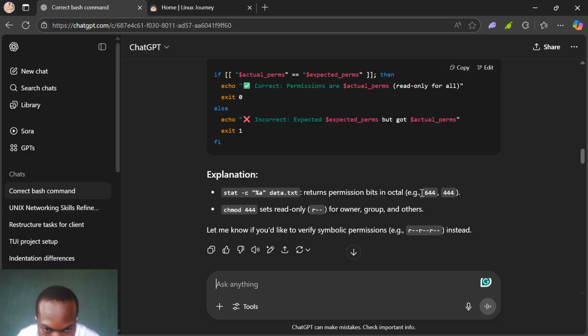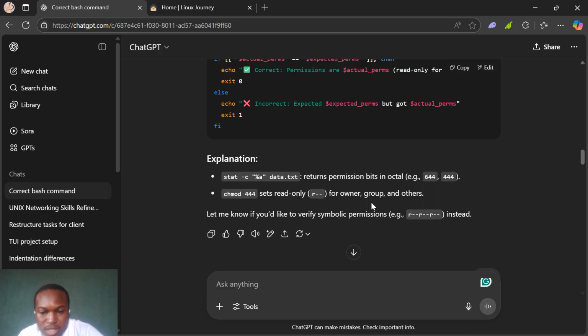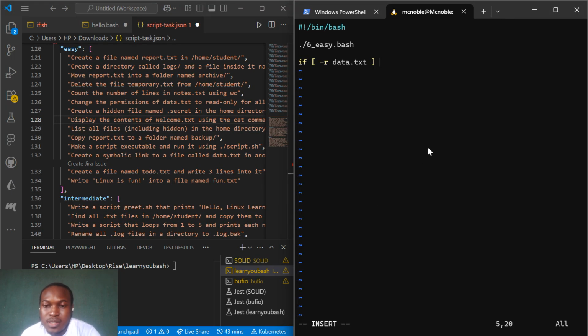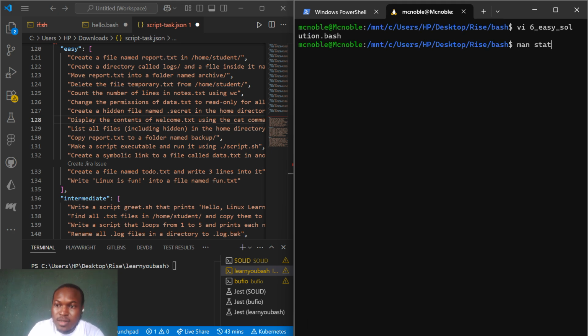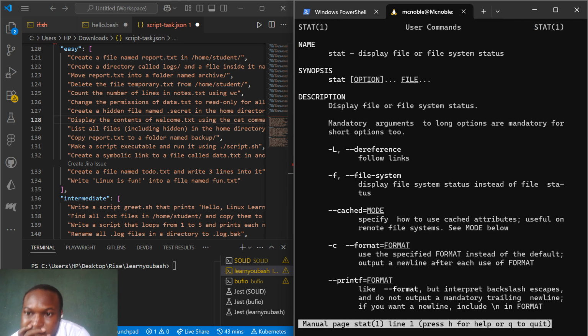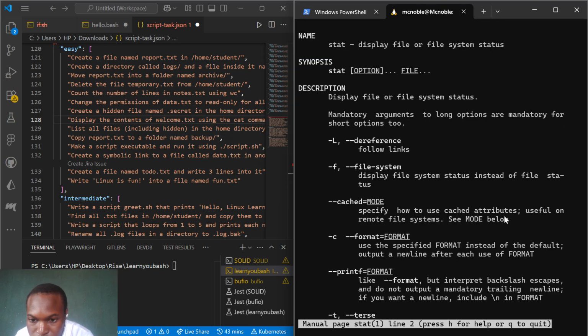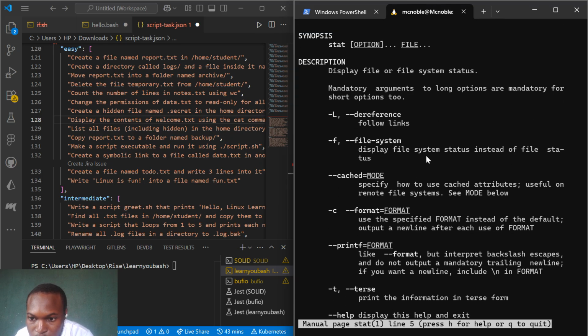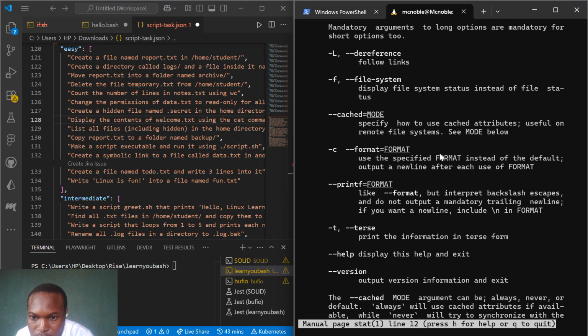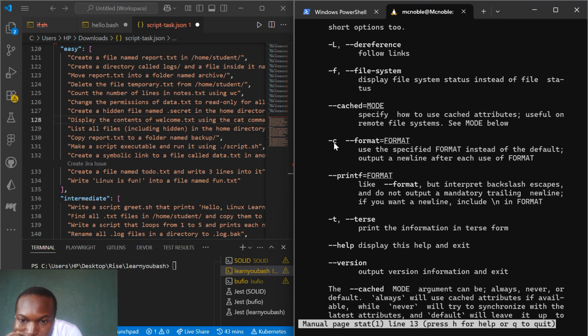What is stat? stat returns permission bits in octal. Let me just see stat. Let's see man stat. Display file or file system status. Let's now see formats. We're using this -c flag format. Is it a specified format instead of the default output format?